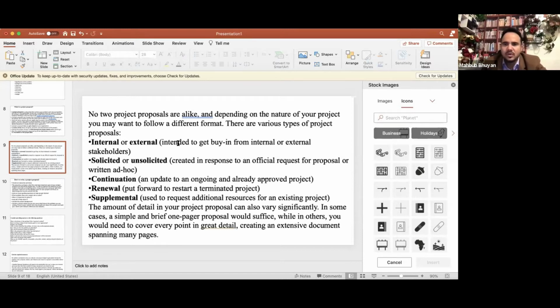You just want to know the names. Internal or external. Stakeholders solicited or unsolicited, created in response to an official request for proposal or written ad hoc. Some offices may require solicitation or unsolicitation, asking what people can do this research for my organization. So you will submit a research proposal then.